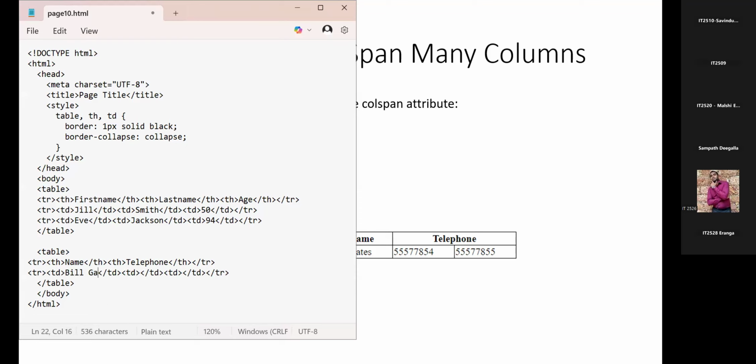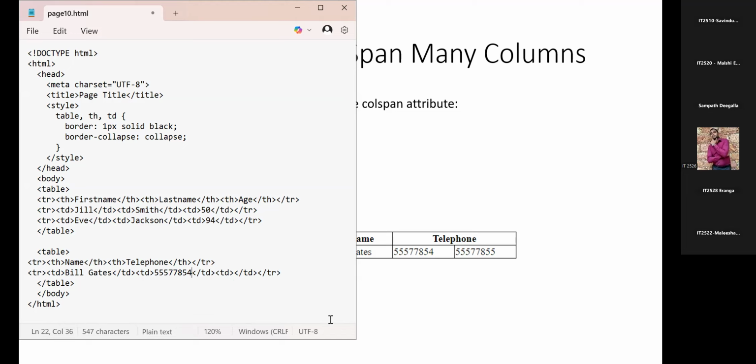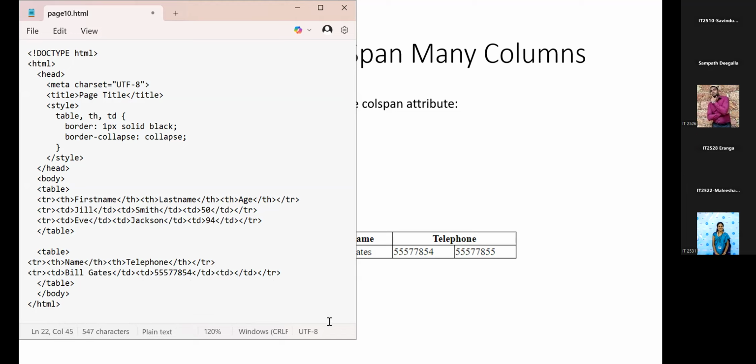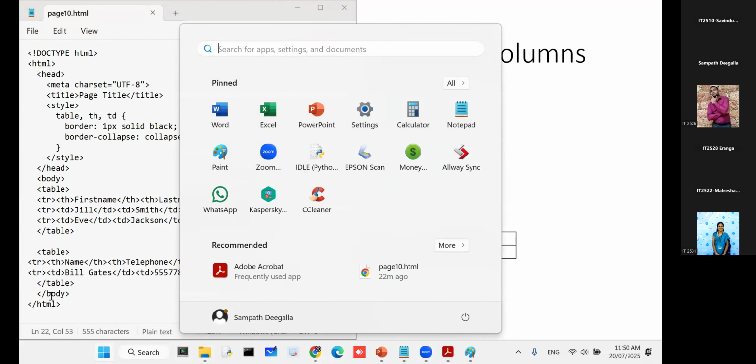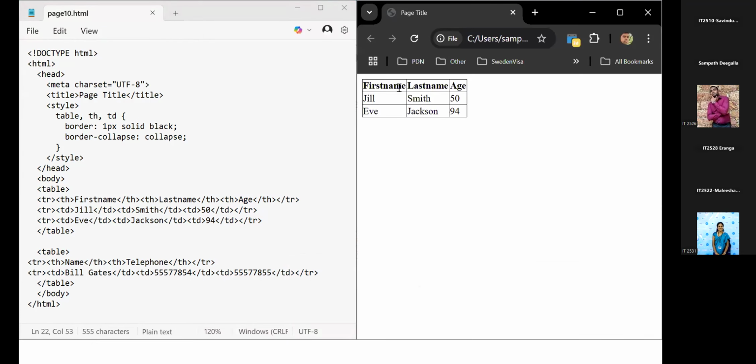We have Bill Gates, and then we'll have the first number, and we have a second number. So let me save and let me refresh. So you can see now I have two tables. Maybe I'll put a BR here so that we have a break in between. Right, so this is what we have.